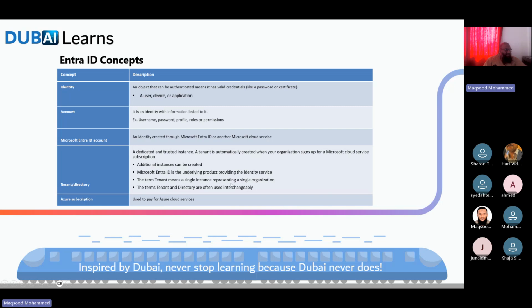The term tenant means a single instance representing a single organization. And we know that Microsoft is a multi-tenant cloud service, so every organization will have its own tenant created automatically. That's what it explains here. Azure subscriptions are used to pay for your Azure cloud services. We know that already.